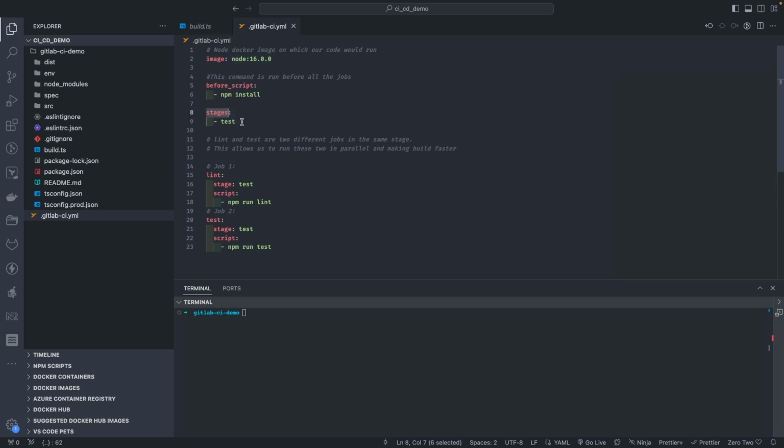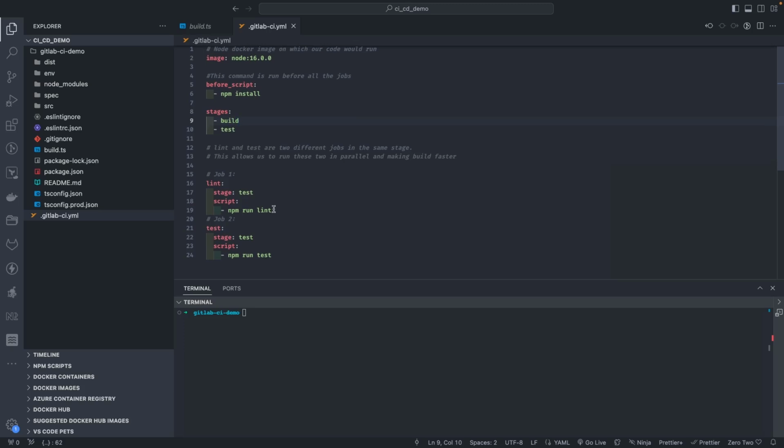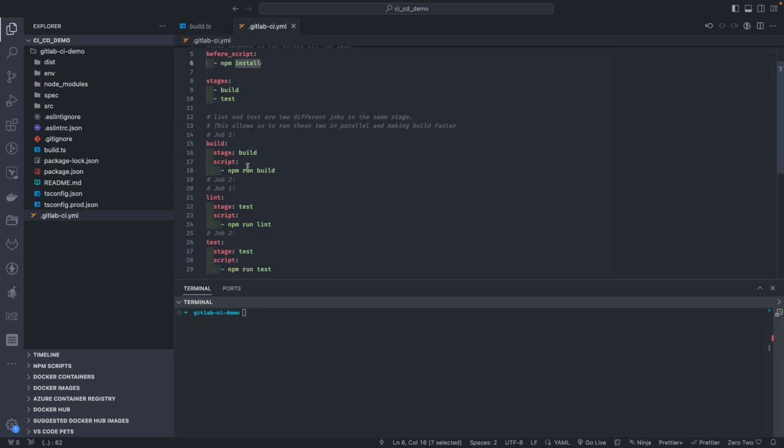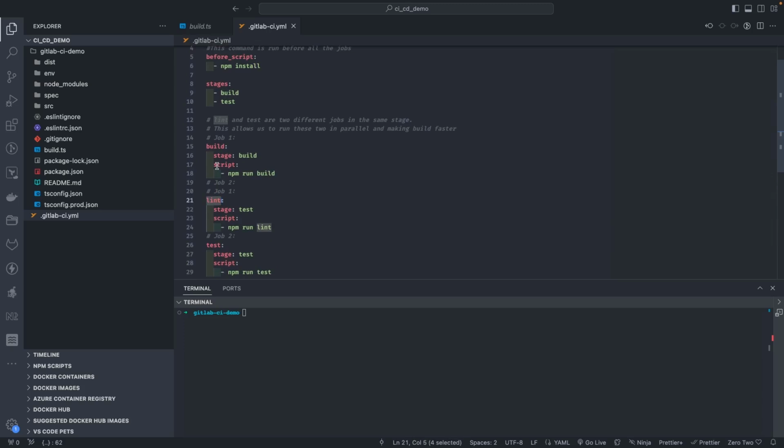We have stages test. Later I will also add, I think there we can have one more stage which is build, and in the build that can be the job one. And that will do npm run build. So first we are doing npm install. That is going to run before each and every script, like all the stages. Npm install will execute first, npm run build, npm run lint, that's a lint stage, and then test.